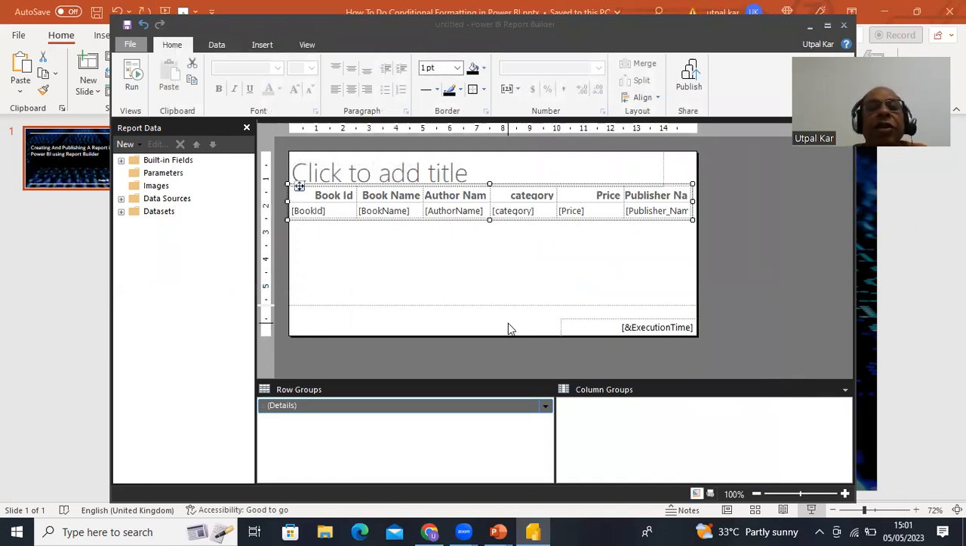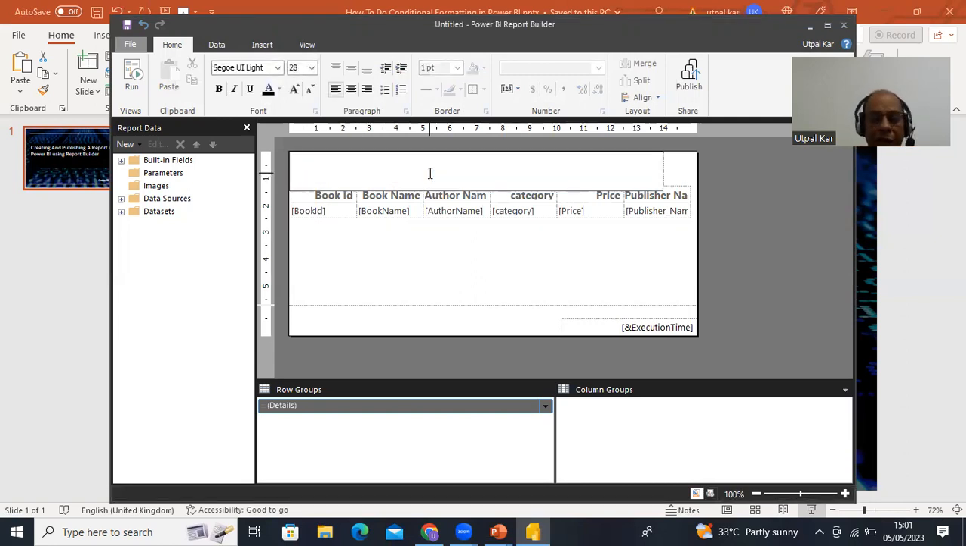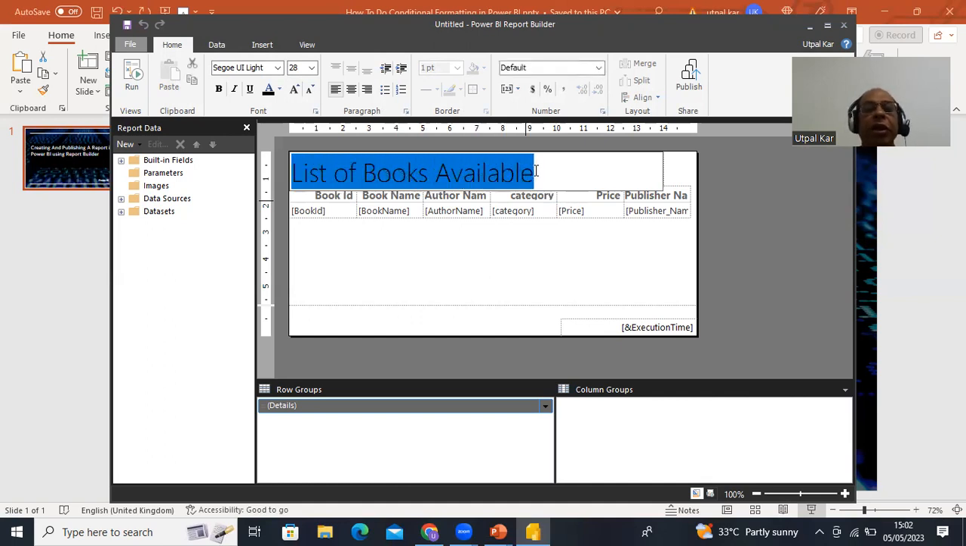Now it has given you facilities to do some modifications in the design part. So for example, you want to add some title. Say this report consists of a list of all recent books, so I can say list of books available. Now I can select this particular thing. It's just a report heading. And just like MS Word, I can make it bold, I can make it center aligned.